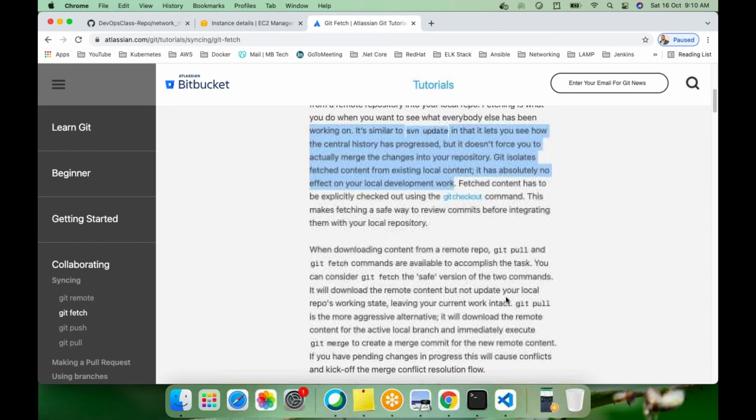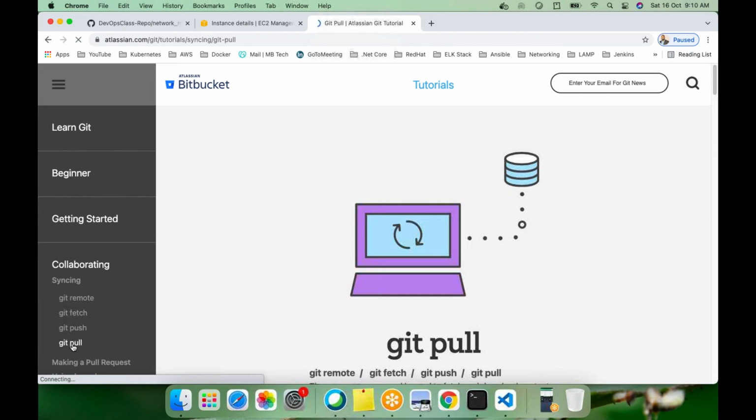So when downloading content from a remote repository, git pull and git fetch commands are available to accomplish the task. Okay, so let's see what git pull does. This comes under collaborating, and it is a syncing mechanism. It syncs the code from remote to local.